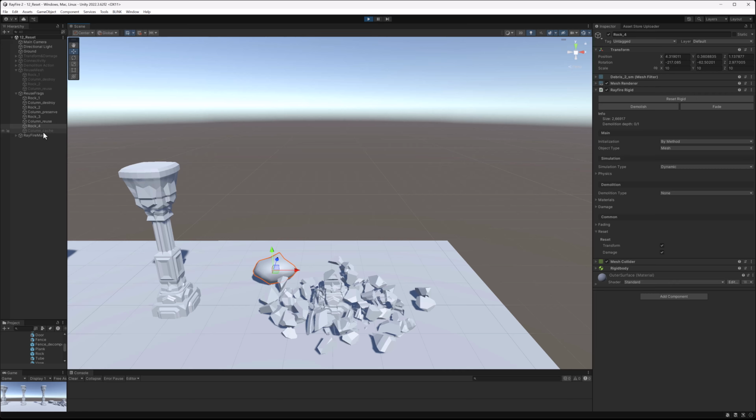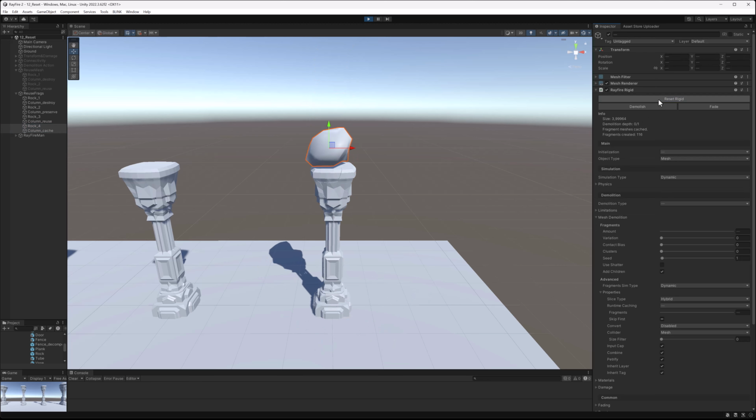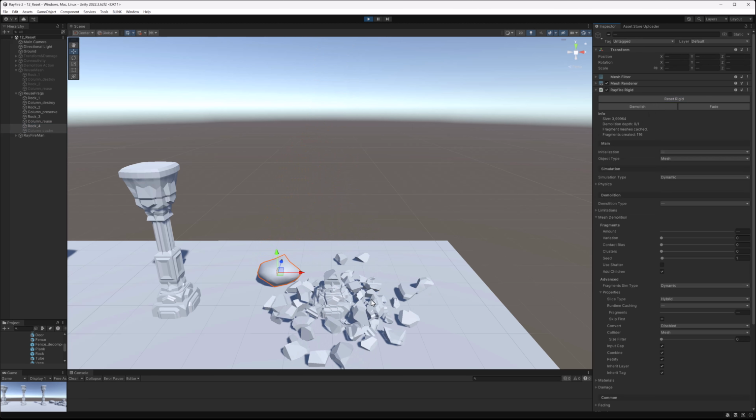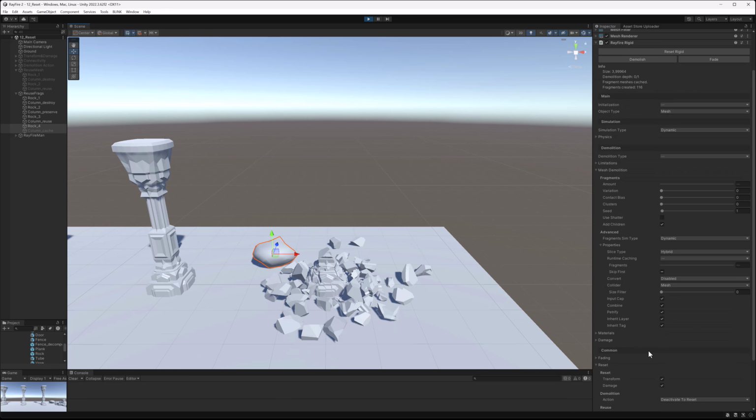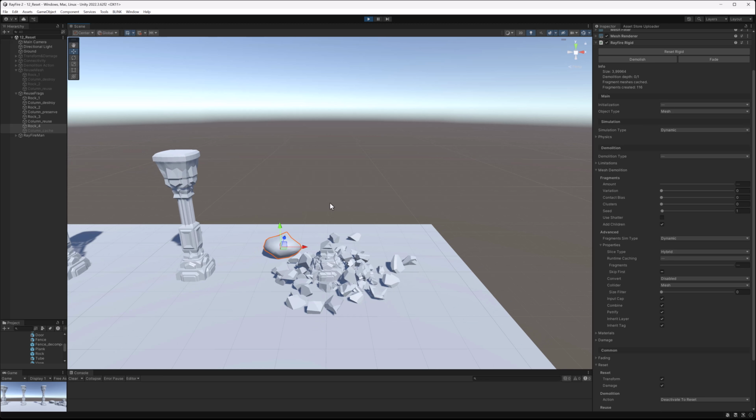But then when I reset it, it will be even faster because now it simply reuses all these fragments again and again. So in this way, you can create high amount of fragments in runtime and do not get any frame per second drop.